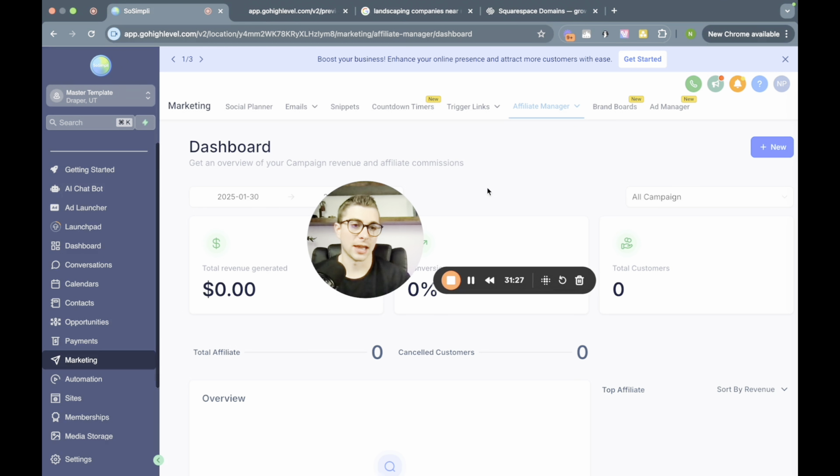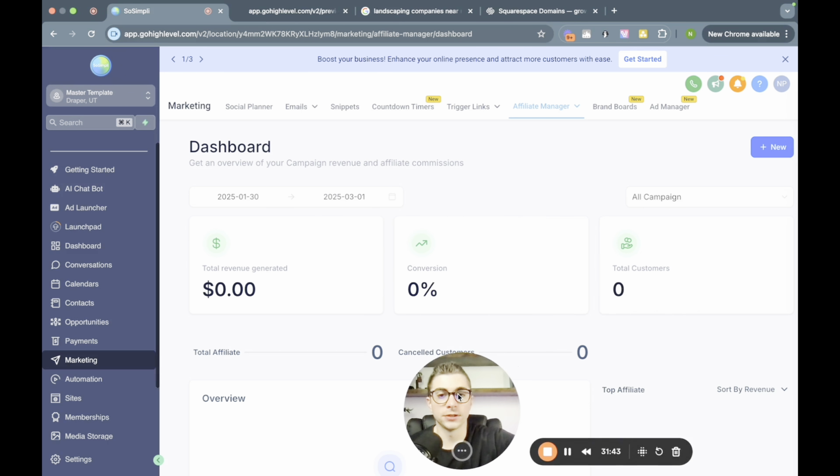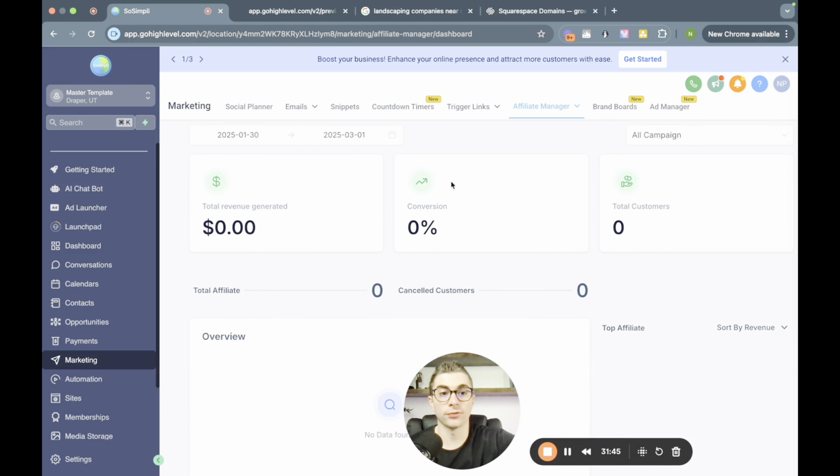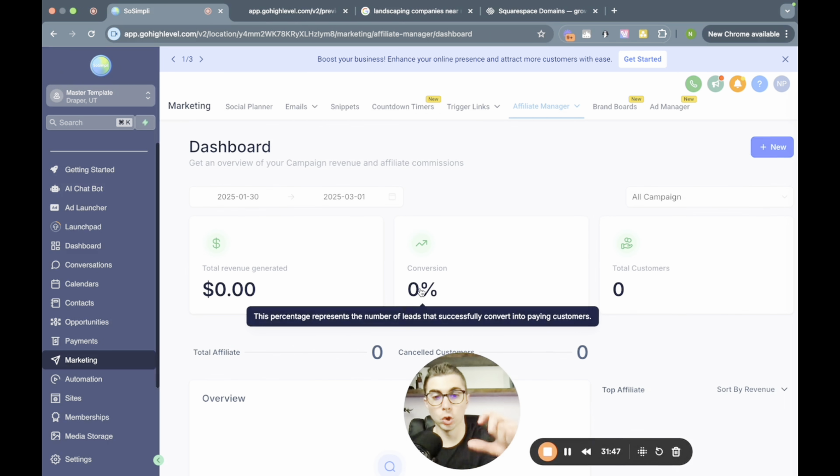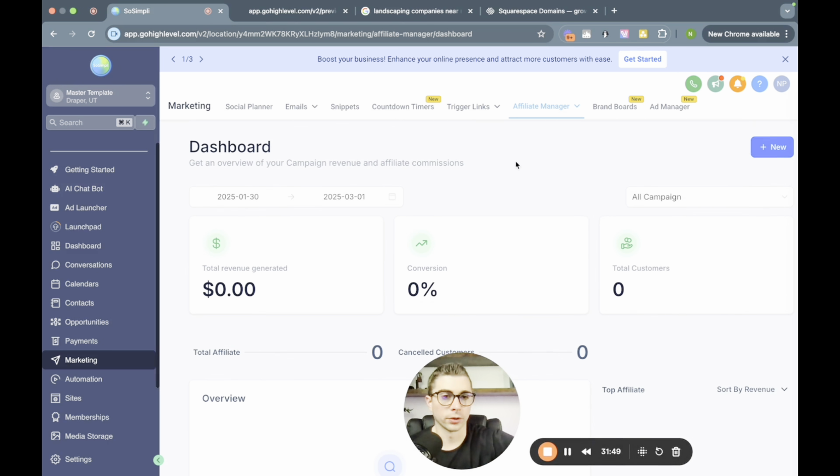So maybe it's a massage studio. Maybe they do a special where, hey, if you refer a friend, you get a 10% payout of the massage cost, right? I don't know. I've never heard of a massage parlor doing something like that, but that's just an example. So they can build out their whole affiliate manager in here as well to keep track of the revenue generated from it, the total customers, and then who referred those affiliates in order to pay them out.